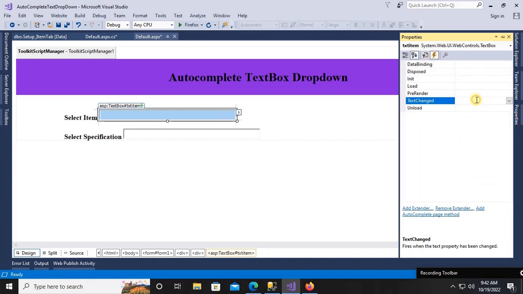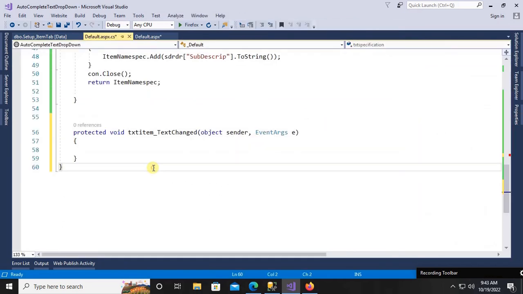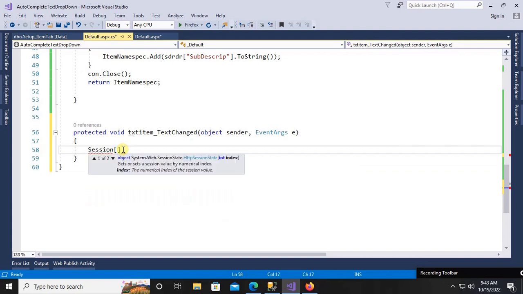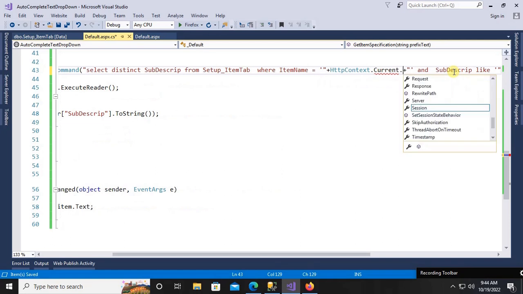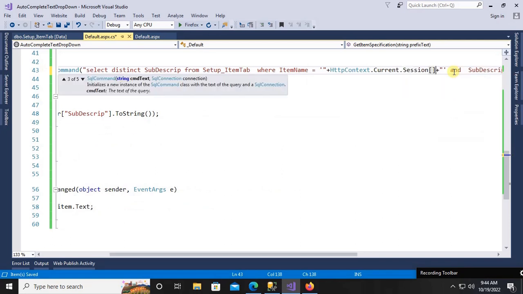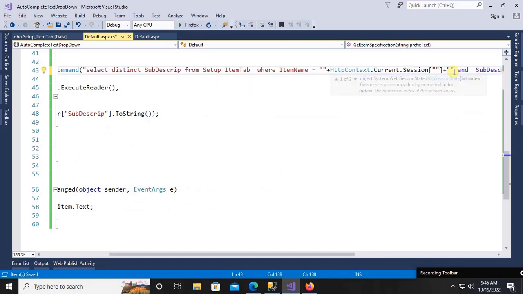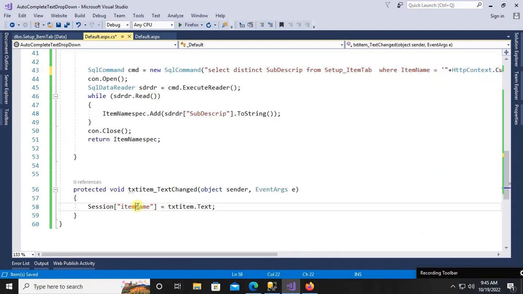I have to declare a session variable, and then I will use this session value in the subdescription specification method. Okay, Session item name equal to txtItemName. This session value I will use in the service method: item name equal to HttpContext.Current.Session item name, the session item name. Yes, let's check. Yes, okay, it's fine. Now let's check.